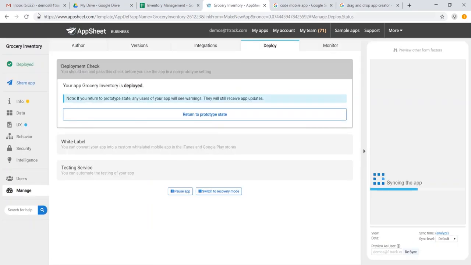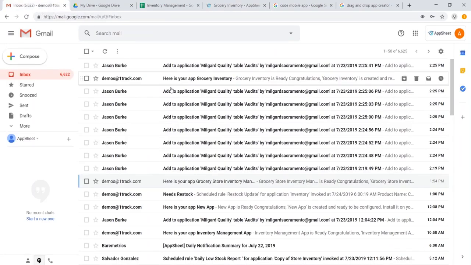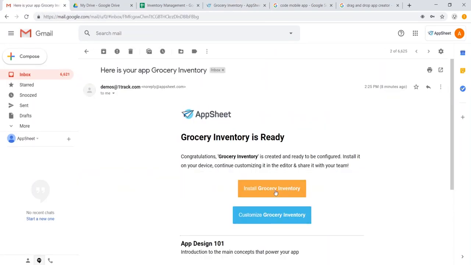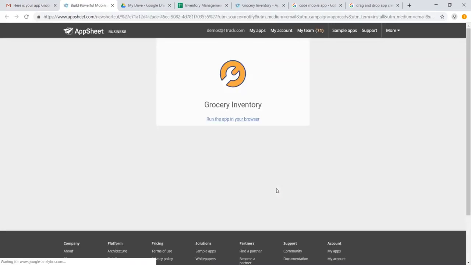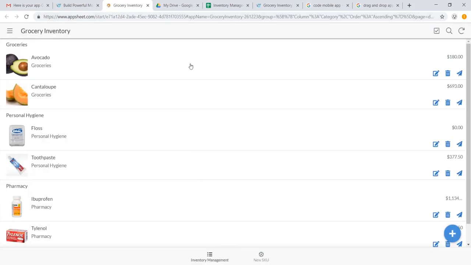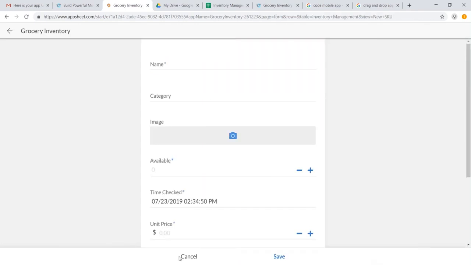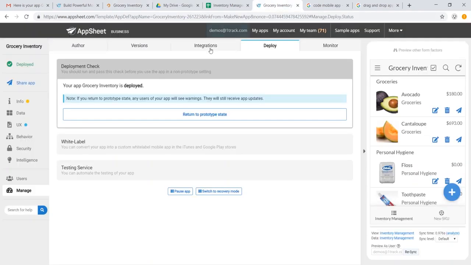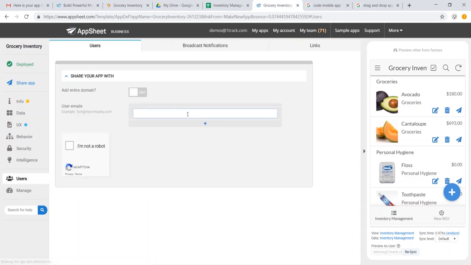And once our app is now deployed, we can head over to our email, and we will see that here is our grocery inventory app. If this is on our phone, we could go ahead and install it, and it would show up as an app icon or tablet. But for now, let's take a look at the browser view. You can see that we have a functioning app in our desktop browser. And if we wanted to share this app, we'd go ahead and go to Share App, and we could find all our coworkers, or we could simply use an entire app domain.